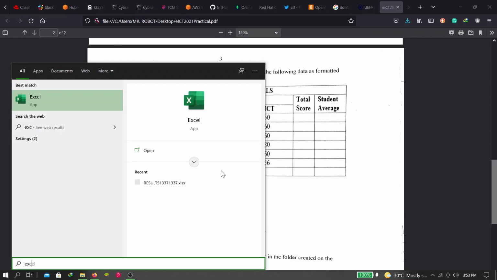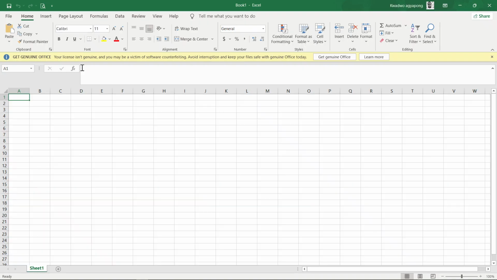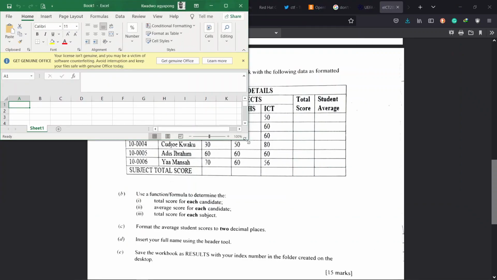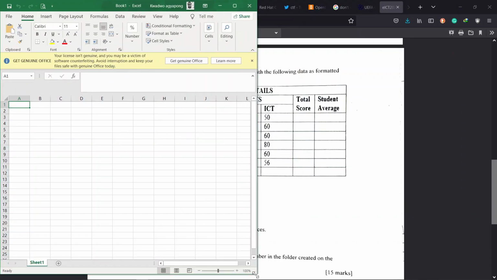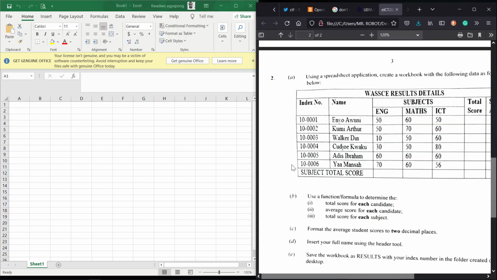Let's launch our Excel application or whatever spreadsheet application you are familiar with. Just hook onto that and then let's do what needs to be done. All right, so just resizing my files and then we can jump straight into it. So this is problem number 2.